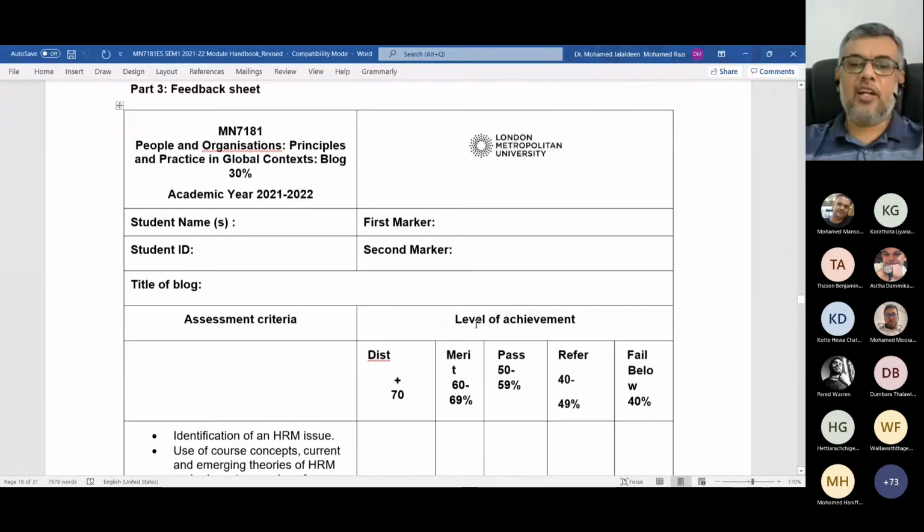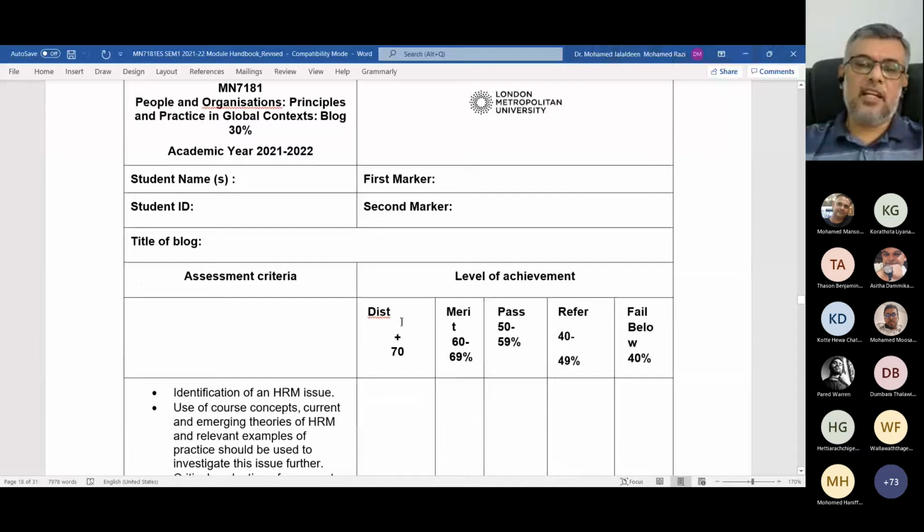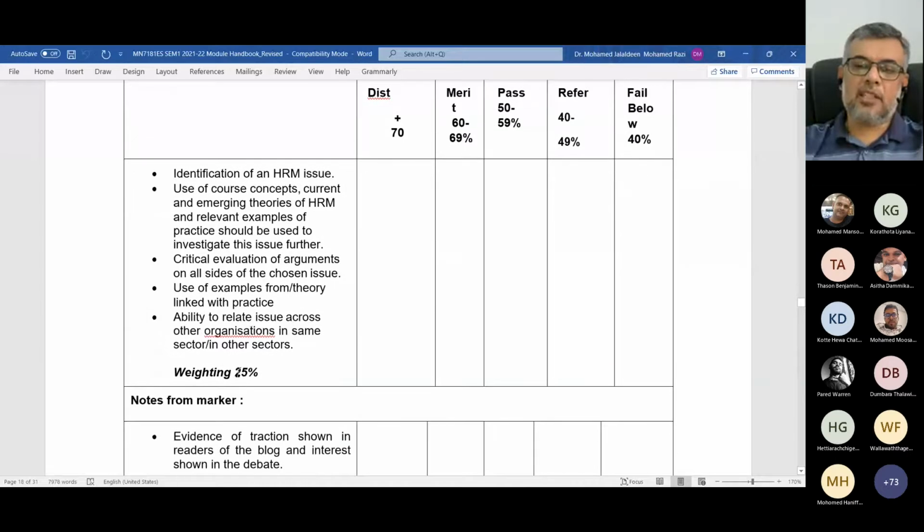Out of 100 marks, 30% is for the final version, but we allocate 100 marks. Of that 30%, 25% of the marks is allocated for the posting. You can see here identification of an HR issue. As I told you, you take one issue or one concept for the blog. If you write just a basic common thing that people already know, you can't get much marks for that. But if you can take something very new, that's what I always tell you, our learning partners.